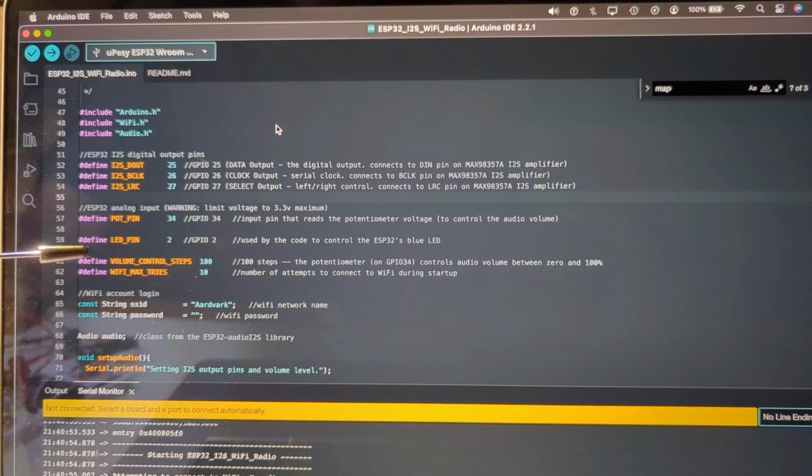On some of my ESP32s, I have an internal LED pin that I use just as an indication, a blue LED, for whether or not the Wi-Fi is connected. In any event, not all the boards have that. Here's the volume control steps. It's basically from 0 to 100. We'll do some mapping later in the code for that. And then we have another variable set to control the number of tries to connect to Wi-Fi. The audio comes in via Wi-Fi from web URLs, streams into the ESP32, and then is output through I2S.